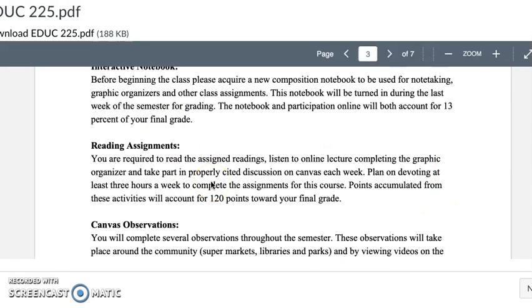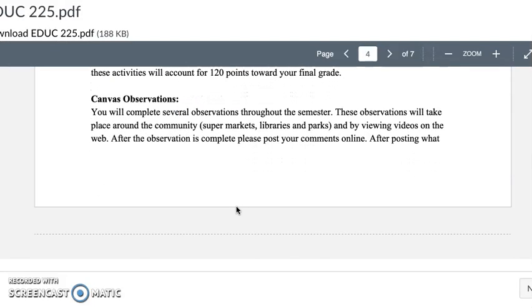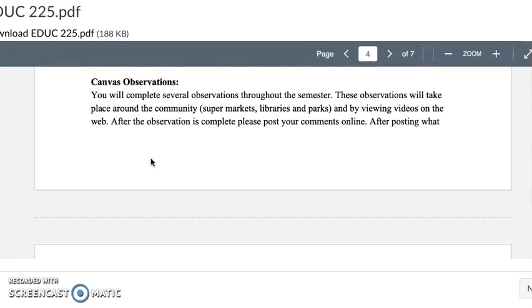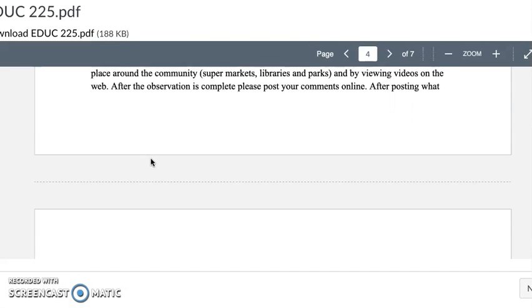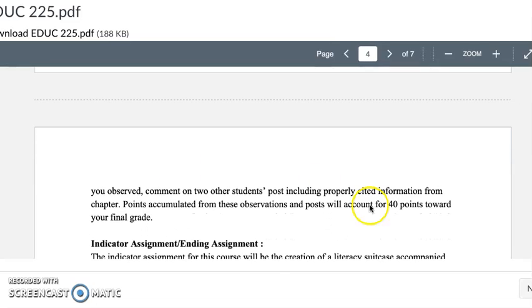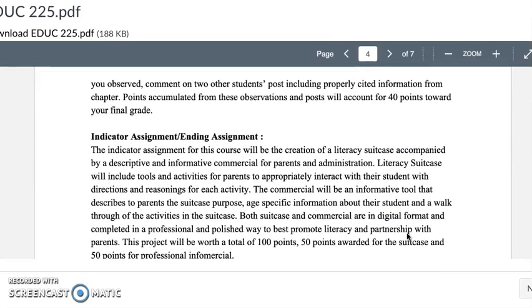Your reading assignments are really important. It's 120 points towards your final grade. We have observations in this course, but they're not like your normal observations. And so you might end up observing someone at a supermarket or a library or a park or a Chick-fil-A. So those are just things to think about, and it's 40 points towards your final grade.